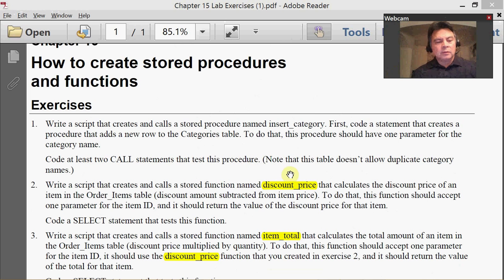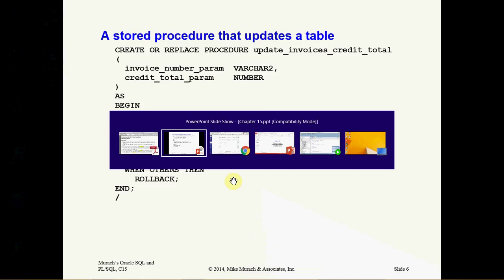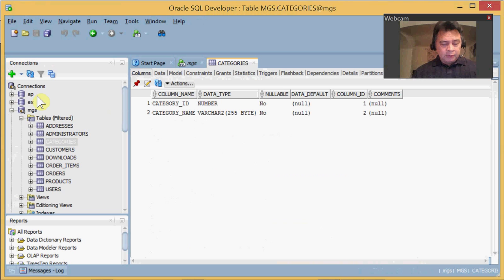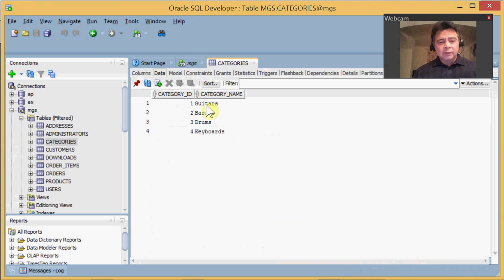Okay, so for number 1, when you open your SQL developer, again, we're going to connect to the My Guitar Shop database. I've got the tables open. We're going to play with categories. When you look at the categories, you're going to see that for category names, there's four records in there: guitars, basses, drums, and keyboards.